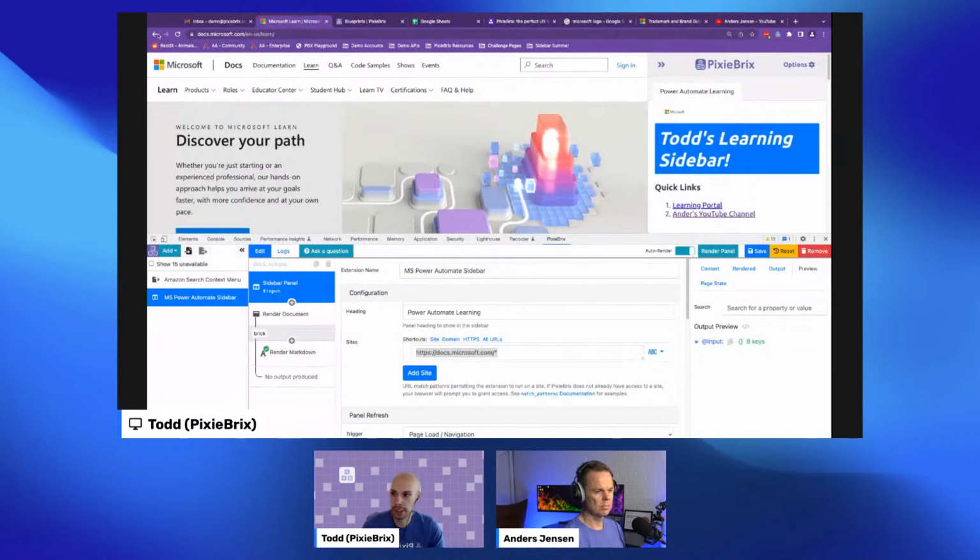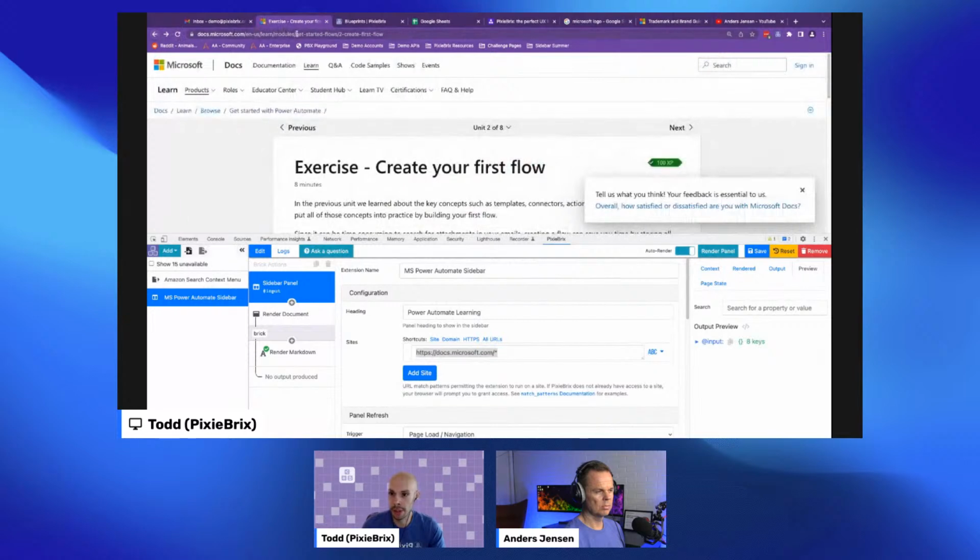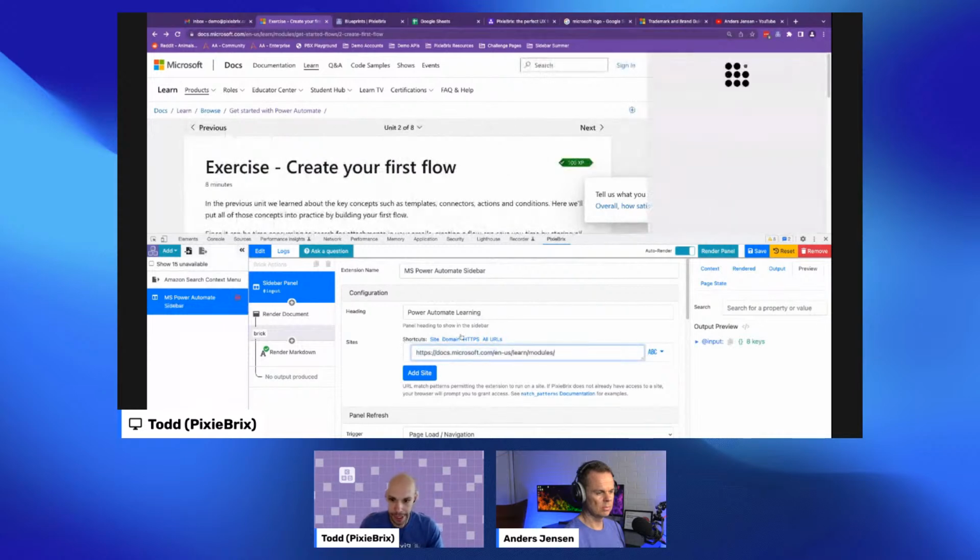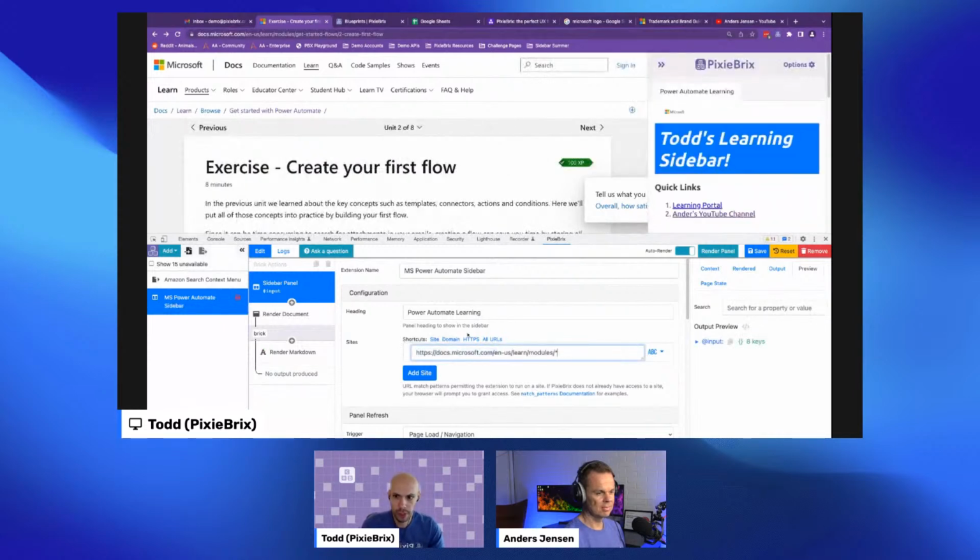If I want to restrict this to only show up when I'm in the learning modules, I can take the base part of the URL and then put a little asterisk after that. So now my side panel is only going to appear on the learning module pages for docs.microsoft.com, right? So I could have a different sidebar for the Microsoft Learning Docs, a different sidebar if I'm learning Automation Anywhere, a different sidebar if I'm learning UiPath.